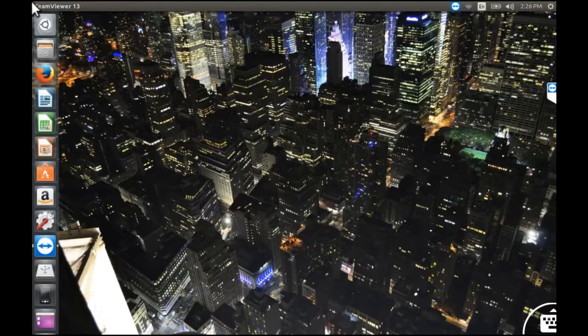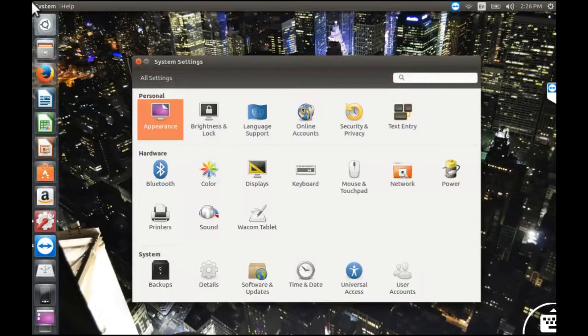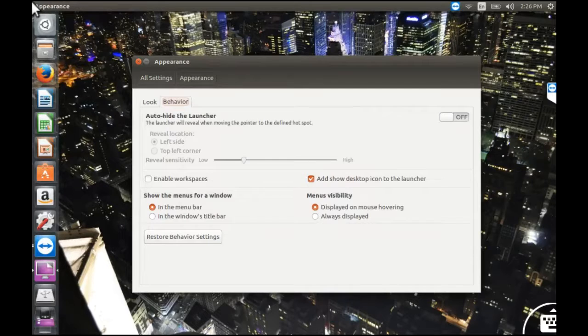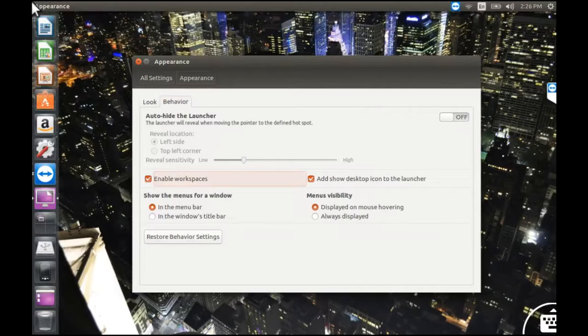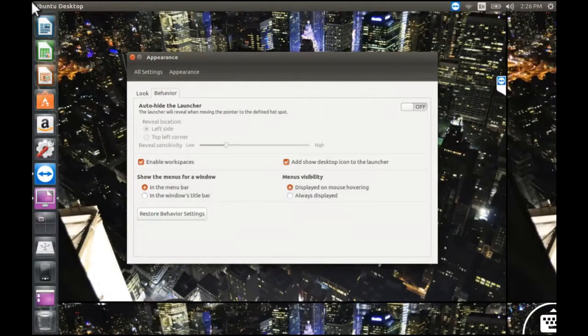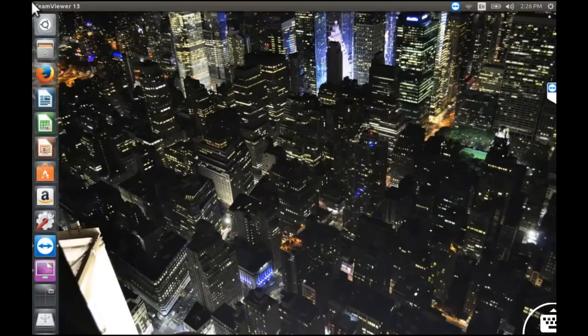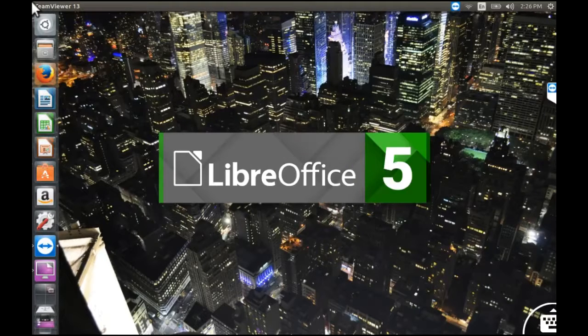Let's go back into system preferences and click on appearance and then go into behavior. If we enable workspaces, that'll basically give us multiple desktops. So I could click on here, go to let's say Firefox and LibreOffice.